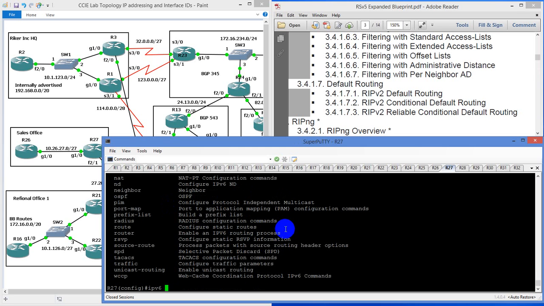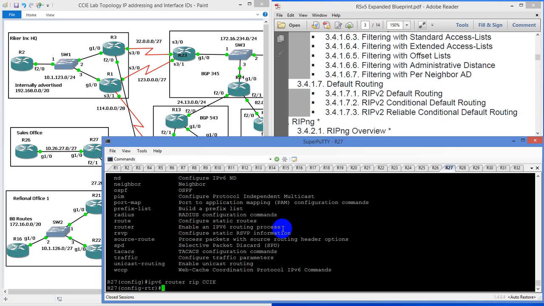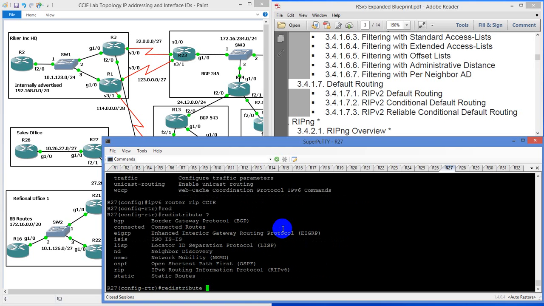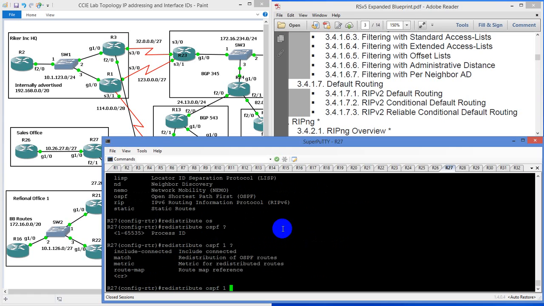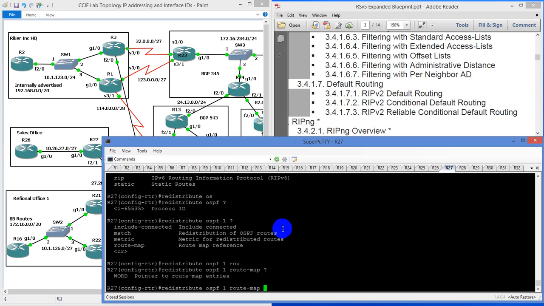So the idea on this one, if you're going to be doing this, would be to go to IPv6 router RIP CCIE, type in redistribute, and you can say redistribute OSPF 1 and then route-map, and then use a route map and match an IPv6 address. That would definitely work, and you go from there. That's how I would do it. But that's it for RIP.